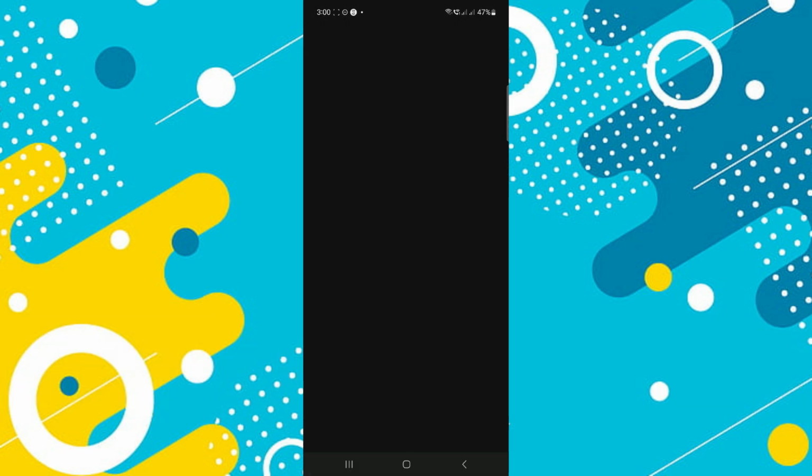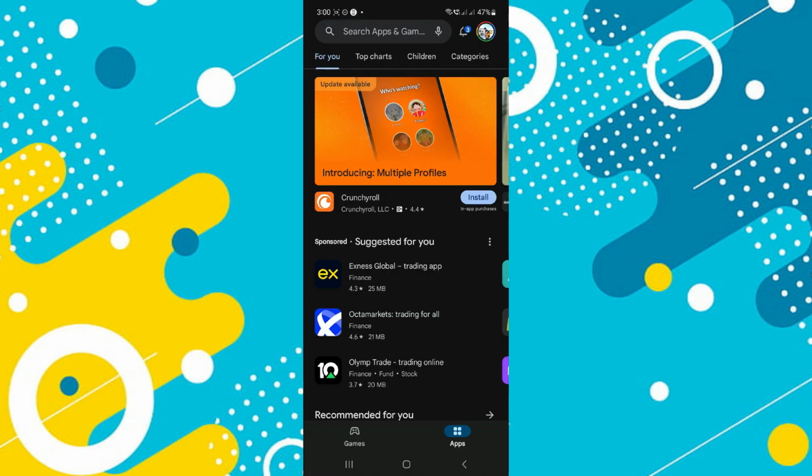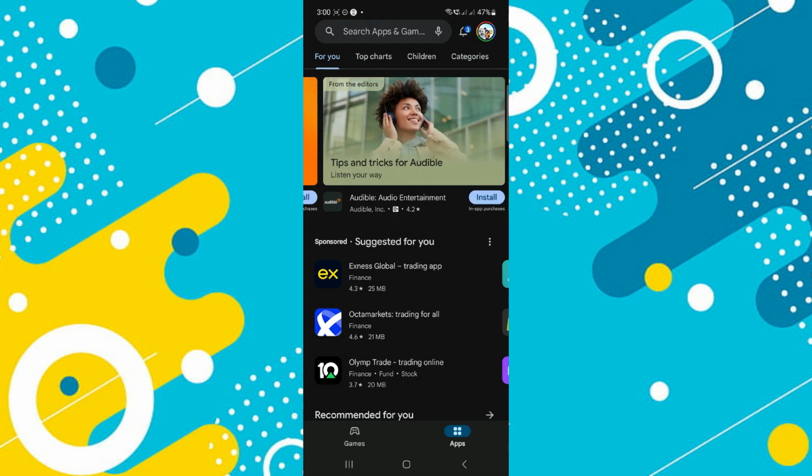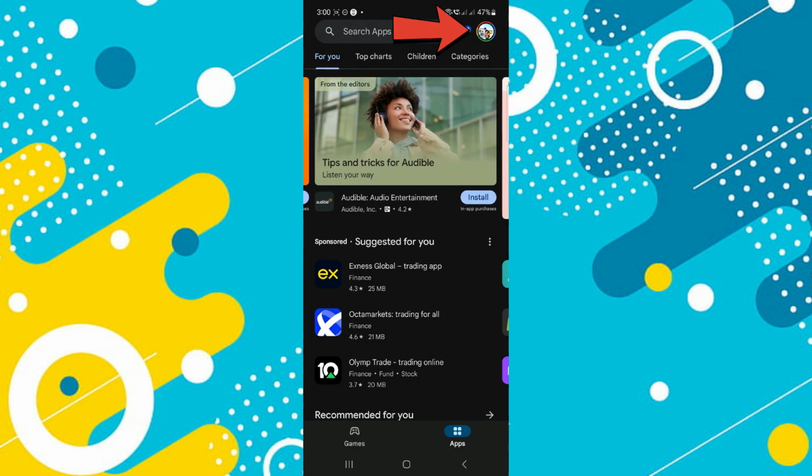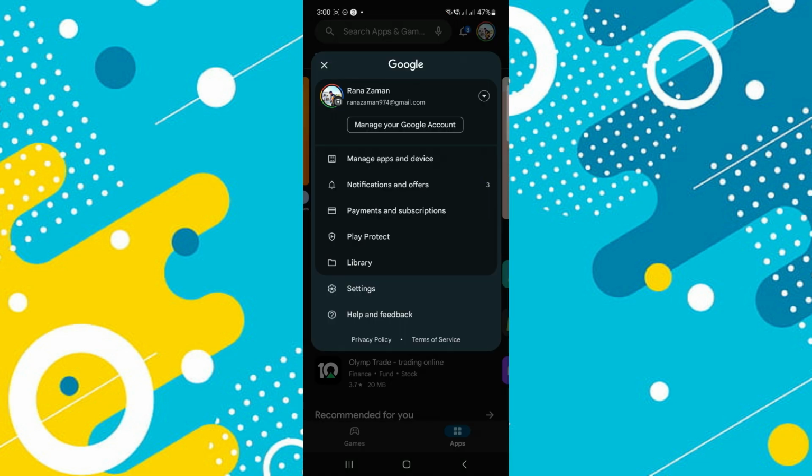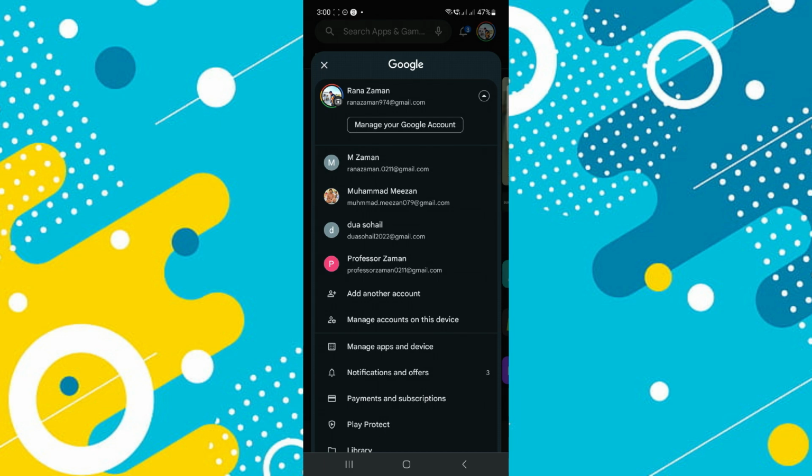First of all, locate your Google Play Store app on your mobile device. This app comes pre-installed on all Android phones. Open the Google Play Store and then tap on your profile icon, which you'll find at the top right of the screen. If you want to add a second Google account to your device, tap on the arrow next to your name. This will show a drop-down menu.